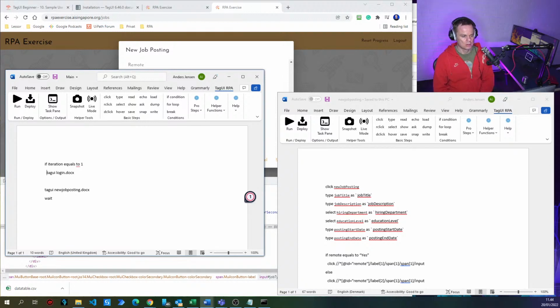Yes, correct. And then after that we want to run the new job posting. Yeah, so that's correct. So in this case we were only running the login subflow once, on the first iteration. Okay, so after this you will need to specify the data tables. So on this main file over here, we want to show the task pane. Actually the new job posting file, we can close it already because we don't need it anymore.